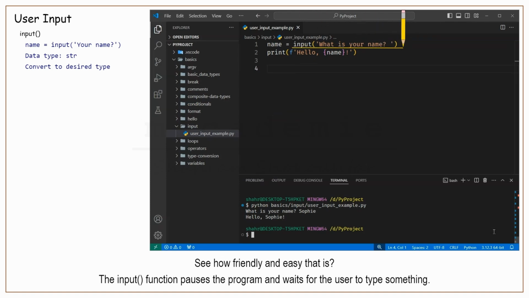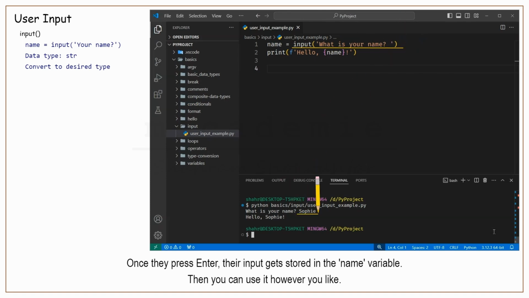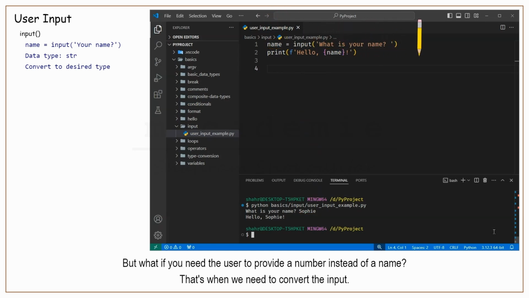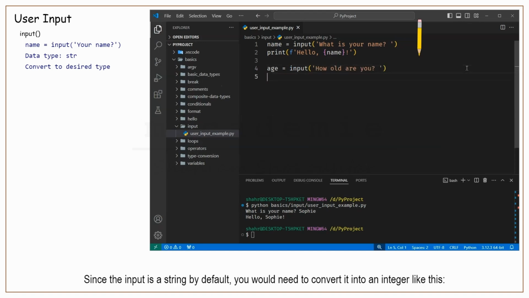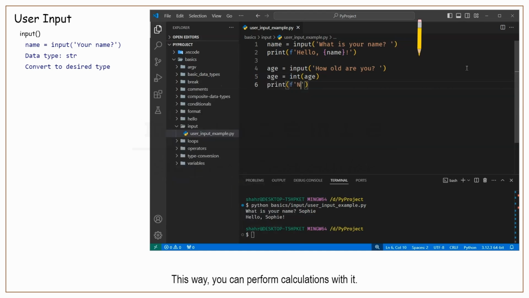The input function pauses the program and waits for the user to type something. Once they press enter, their input gets stored in the name variable. Then you can use it however you like. But what if you need the user to provide a number instead of a name? That's when we need to convert the input. Let's say you want to ask the user for their age. Since the input is a string by default, you would need to convert it into an integer like this. This way you can perform calculations with it.